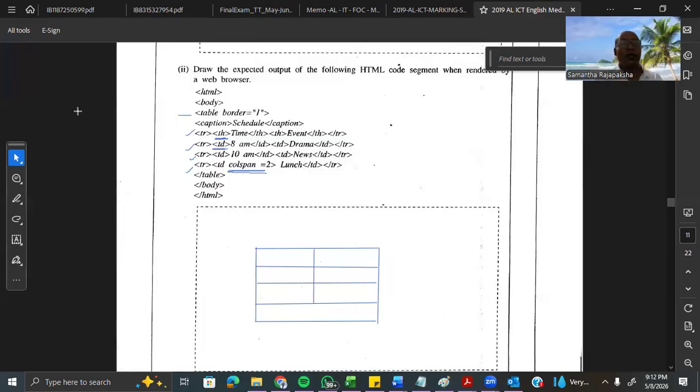So then you need to have the caption. Caption should be here on the top. If it is below, you have to say align equal bottom. Then it should come to the bottom. Otherwise, it should appear here. Schedule. That is the caption. And then first one is time and the event. This should be centered, remember, and bold, and event.